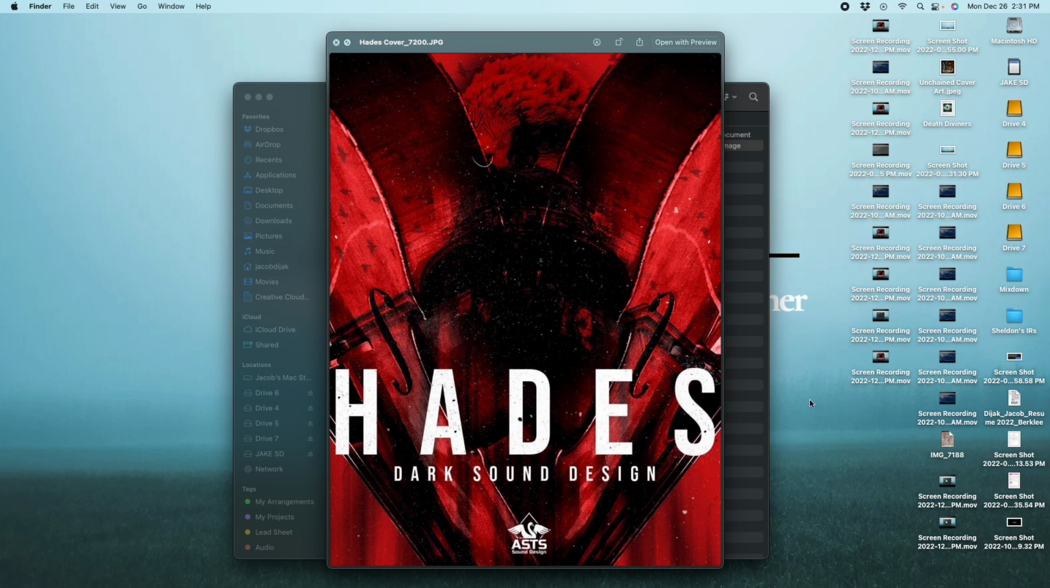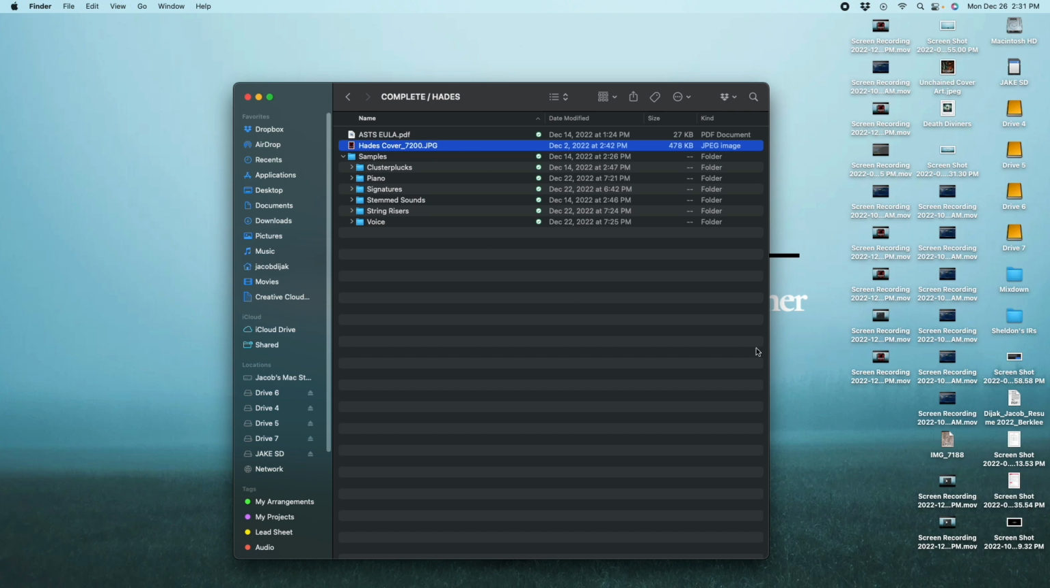HADES is kind of a great overall library. It doesn't really focus on any one element in particular, so it's great for something where you want to cover all your bases. It's got things like risers and hits and booms and drags, chain drags, and different creaking sounds. It's not really focused on one particular element any more than any other.